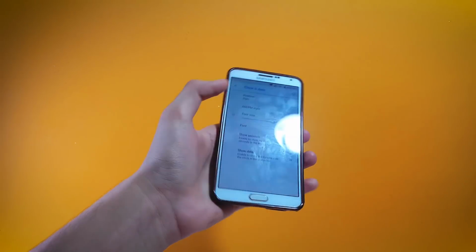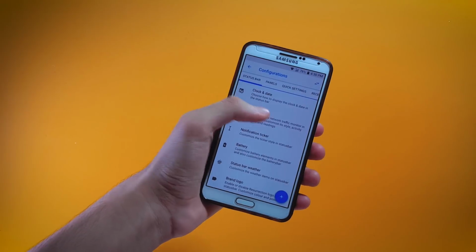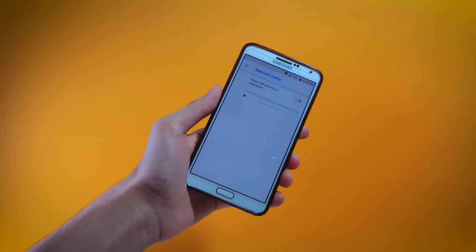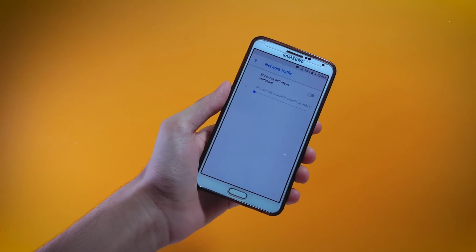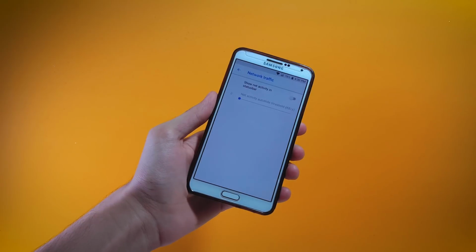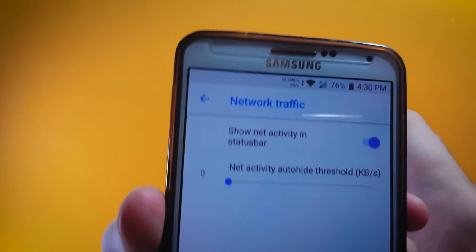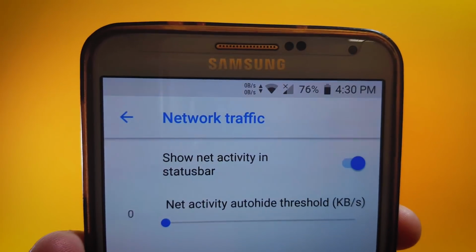It's pretty easy. And now let's just take a look at one of the best features of this platform, and that is the network traffic feature. Now guys, with this feature, you can basically keep track of your data, like at what speed any certain application is being downloaded on your mobile phone. So by turning on this feature, you can see up at the top in the status bar, it is showing me the uploading speed and the downloading speed.